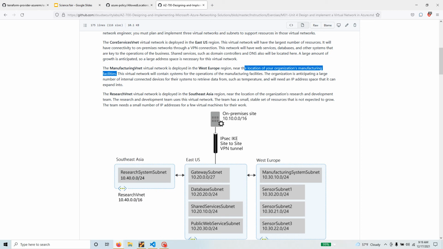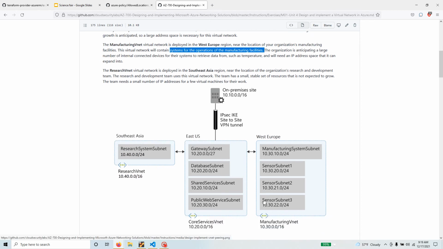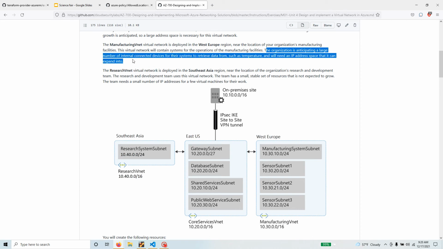This virtual network will contain systems for the operations of the manufacturing facility. If you look at sensor subnet 3, sensor subnet 2, sensor subnet 1, manufacturing system subnet, lots of subnets there have to do with the manufacturing items. Over here it is also anticipating a large number of internal connected devices for the systems to retrieve data such as temperature, and will need IP space that can expand. So you also need a large IP space in here.